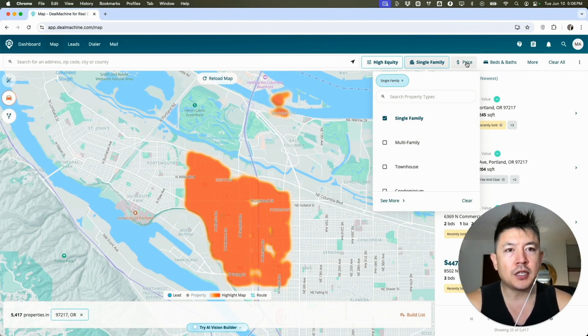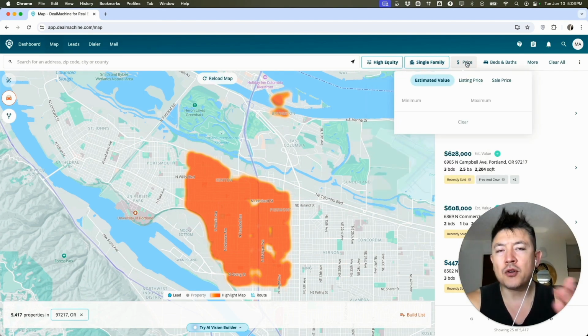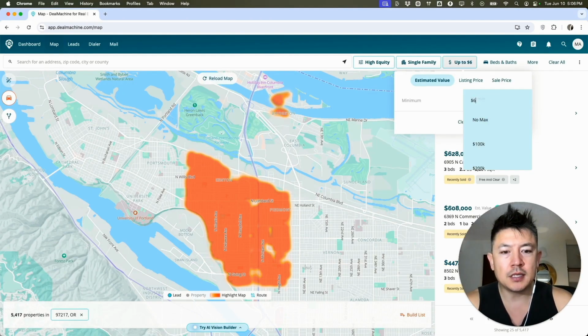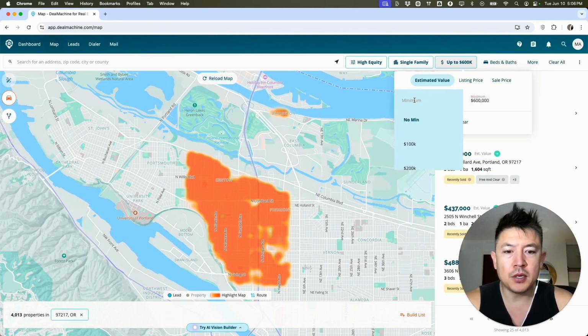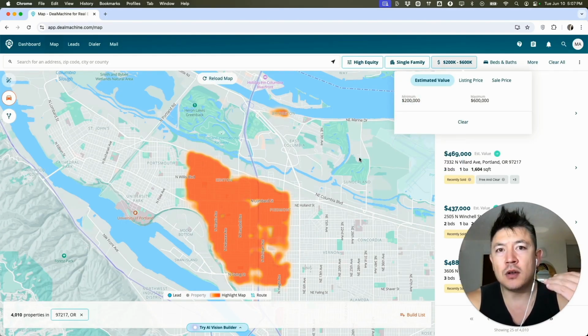And then also I'll usually click here on price. So if your target group is 200,000 to 600,000, there's no sense in getting a list of multi-million-dollar properties if it's outside of your target group. So I'll usually put 600,000, and then the minimum I'll put 200,000. Okay, you can see that drops it down to about 4,000 properties. And you can just continue filtering out until you get your ideal match for a property.